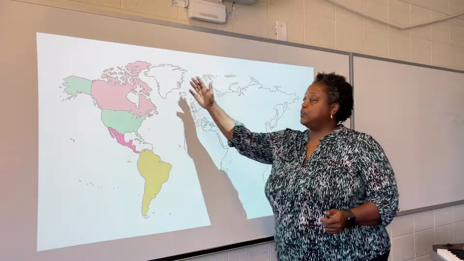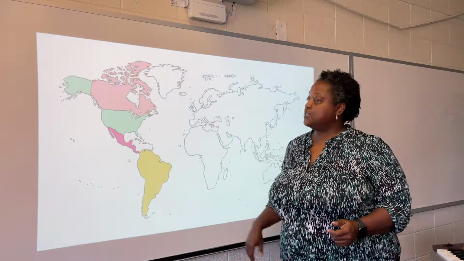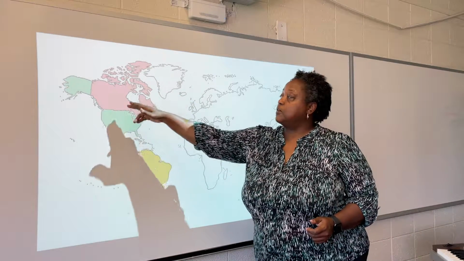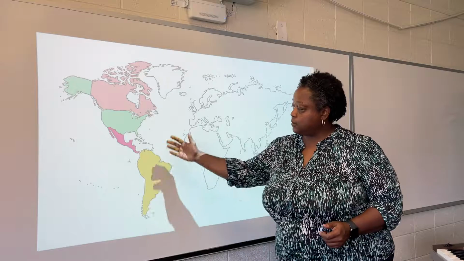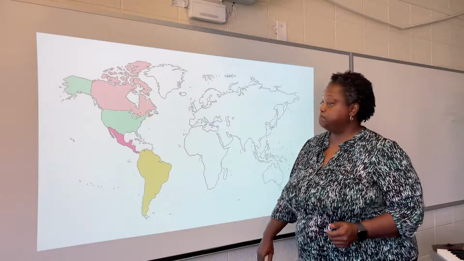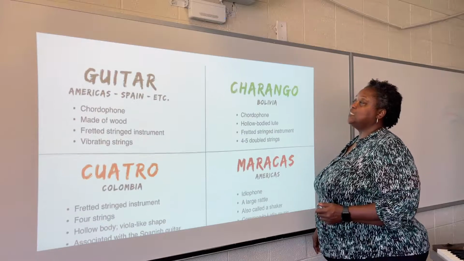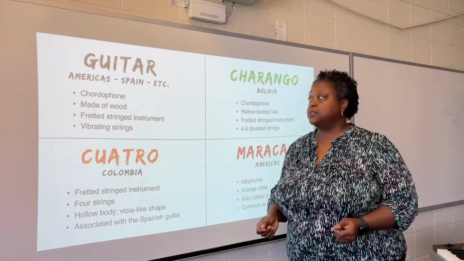And so as you can see here, all the green represents the United States. This is also Canada. So we have north, and then we have Mexico and the central area. And then we have the southern region. So let's look at some of the instruments that are representative from these areas.